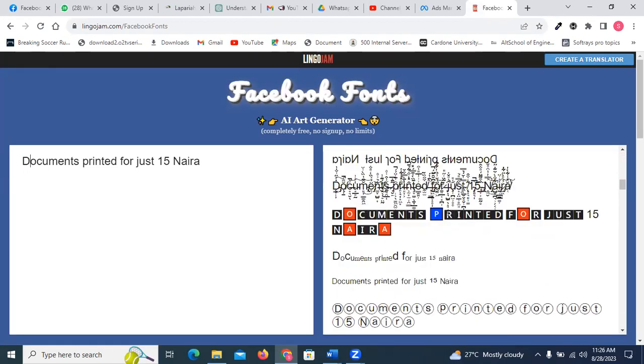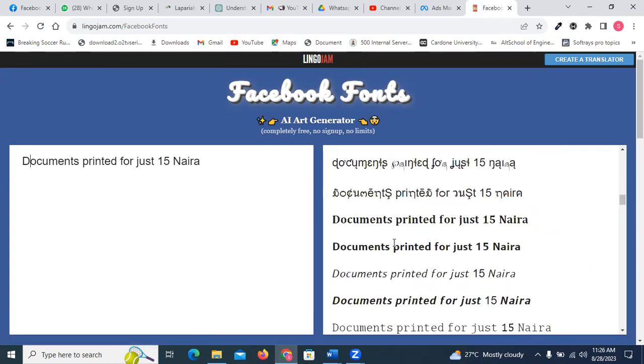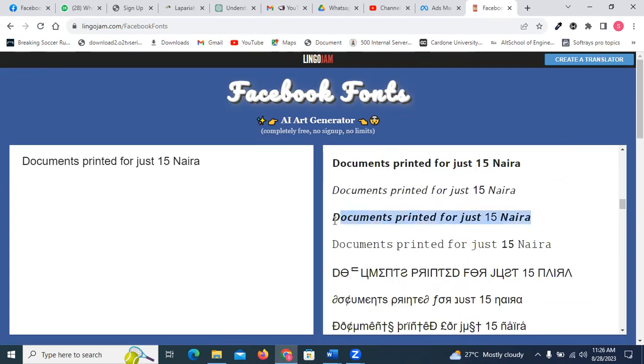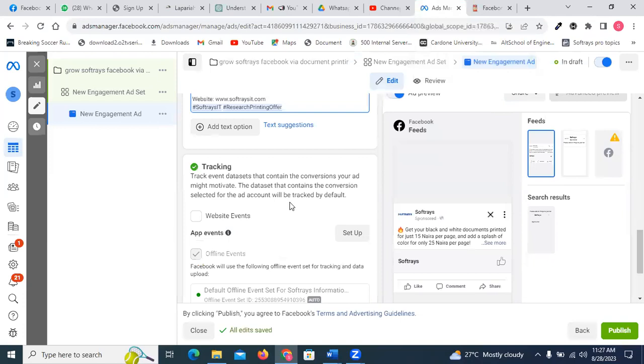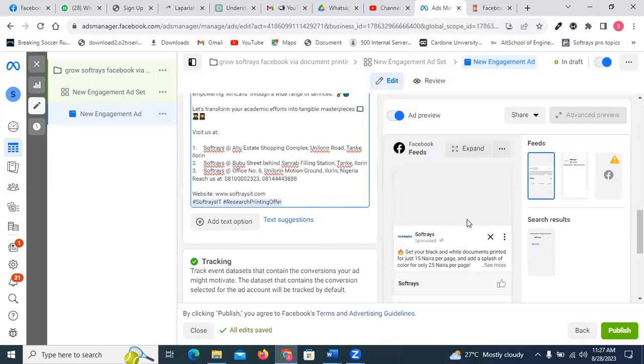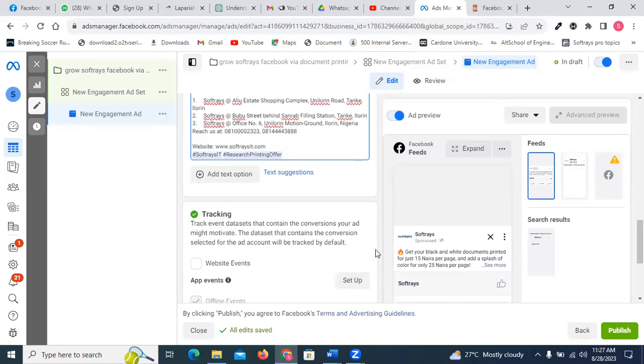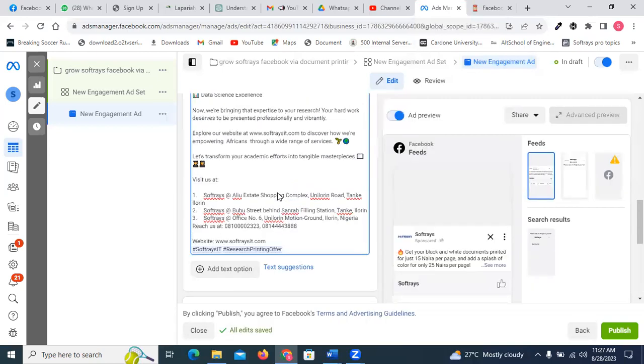Let me see if I can get something. Document printing just a page. Let's use this, simple. Oh, I will not be able to use call to action here. Sorry, I want people to follow the page. There's no need of putting any call to action.